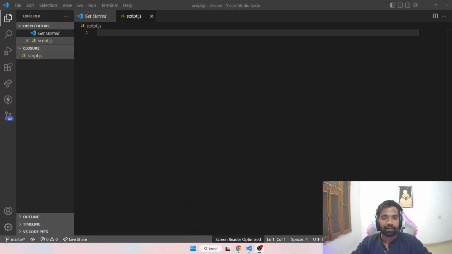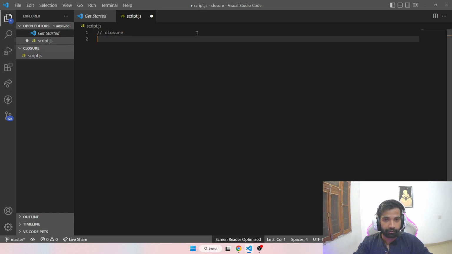As you can see, I have already opened my VS Code and created my JavaScript file. In simple terms, let me create a closure comment here first, this is how it is written. So what is closure in simple words?